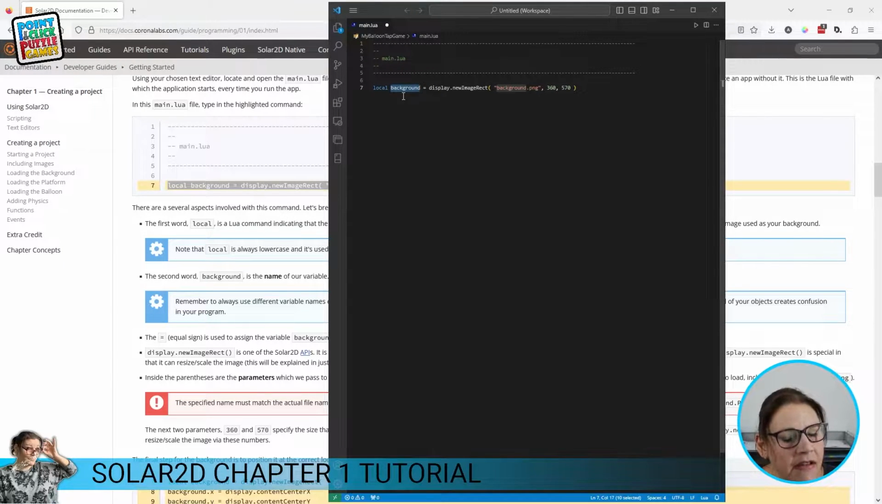We've got a variable called background. That's like a big old box which at the moment is empty. And we're going to put in the command to put something on the display, which is an image rectangle. And we're going to put that image with the width and the size. They're not pixels, they're kind of like units, but essentially if you think of it as pixels, it's the easiest way to get your head around it at the moment.